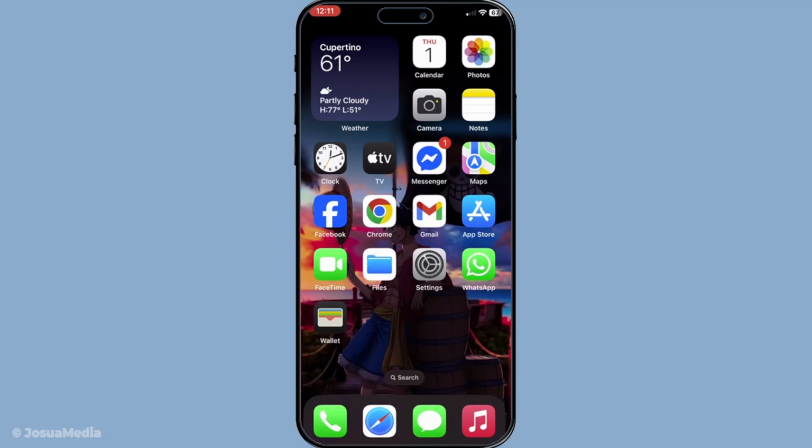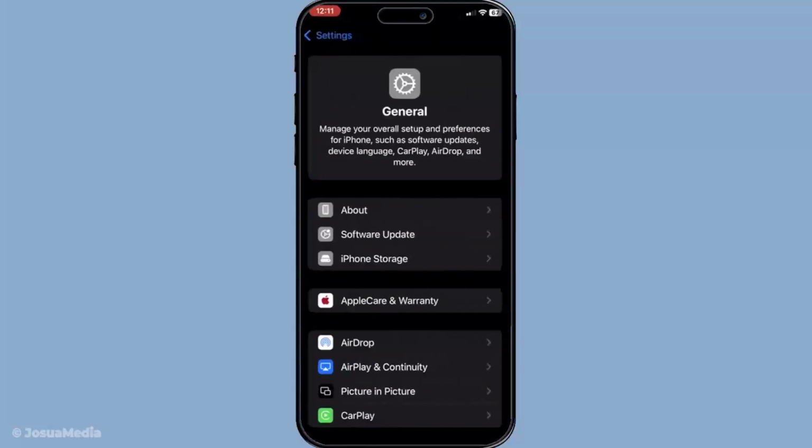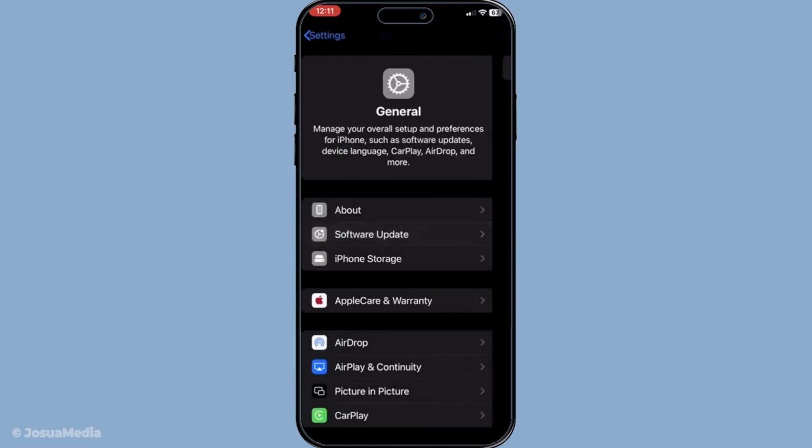Updating iOS to the latest version is a straightforward but often overlooked remedy. Head over to Settings, tap on General and then on Software Update. If an update is available, go ahead and tap on Download and Install. Outdated software can sometimes cause unexpected problems, so having the latest update can resolve compatibility issues and introduce new features.